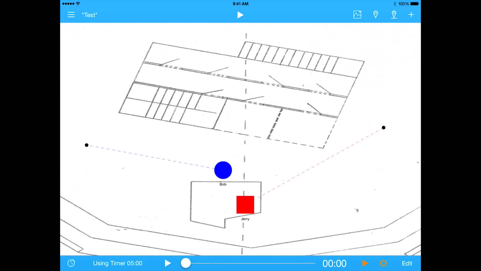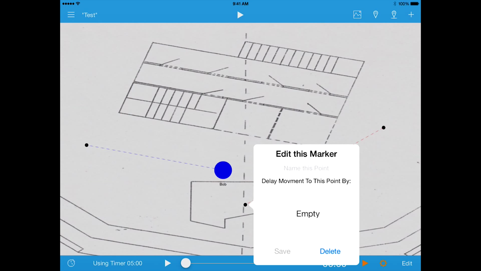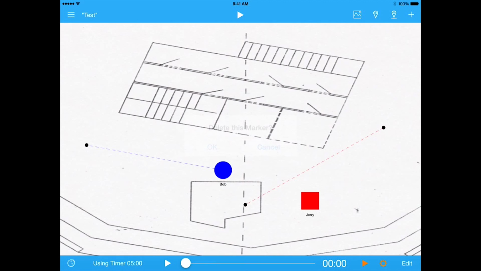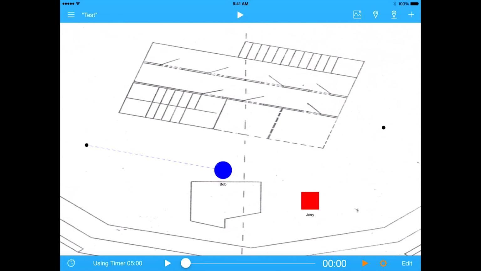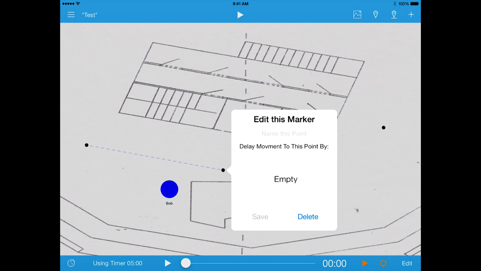So I'm going to tap away from that, and I'm going to come to our second marker here. And again, because everything was set at 0 for the timer, there's no time information for this marker, so it's empty. So to fix that, I'm going to hit delete. It's going to ask me if I want to delete this marker, and yes, I want to delete it, so I'm going to hit OK. Same thing with Bob. I'm going to delete it.